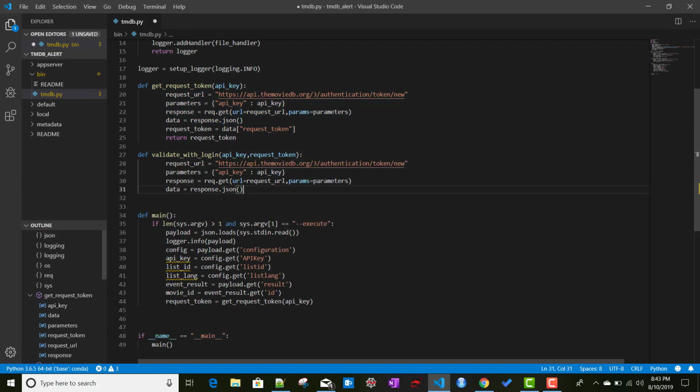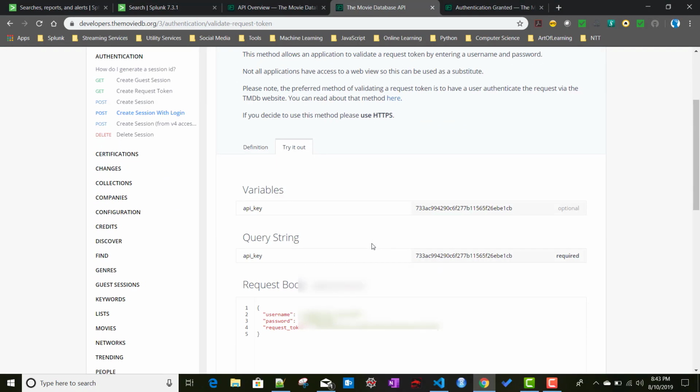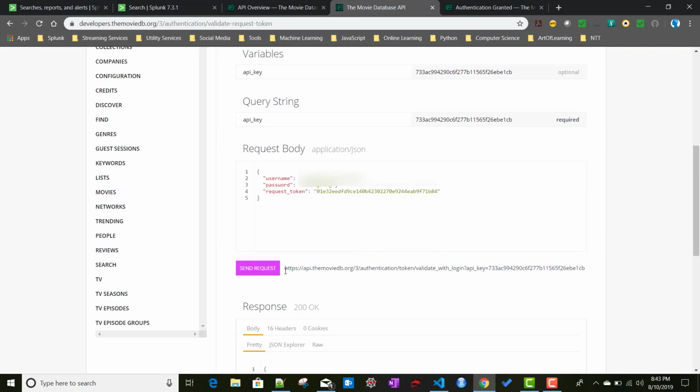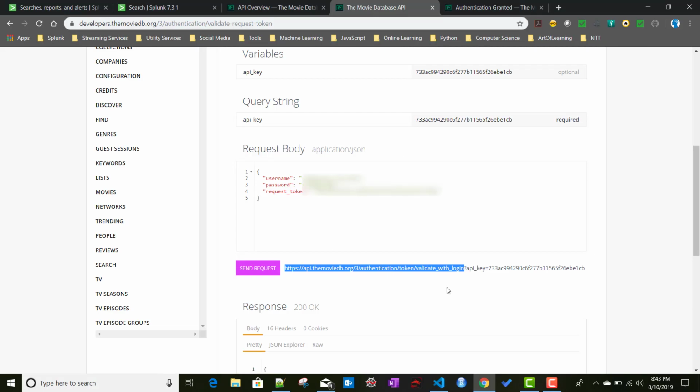So my request URL, what will be my request URL this time? It will be from this till this, right? Because API key is my parameter. So I'll just save it here. Okay, so this will be my request URL. In the parameter, I'm still sending my API key over here, right? Now in the request body, I'm sending 3 things: username, password, and the request token.